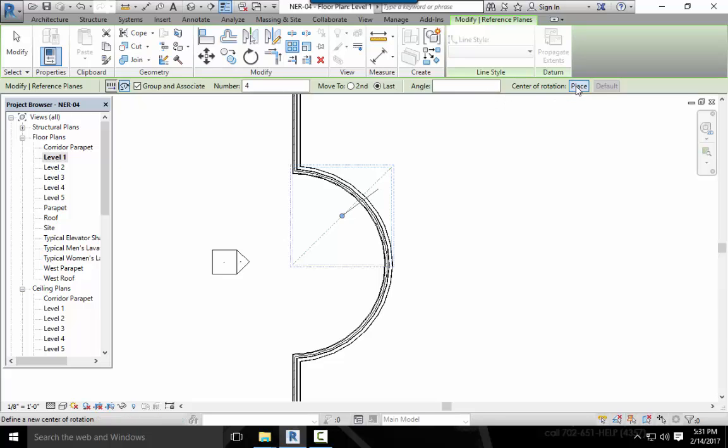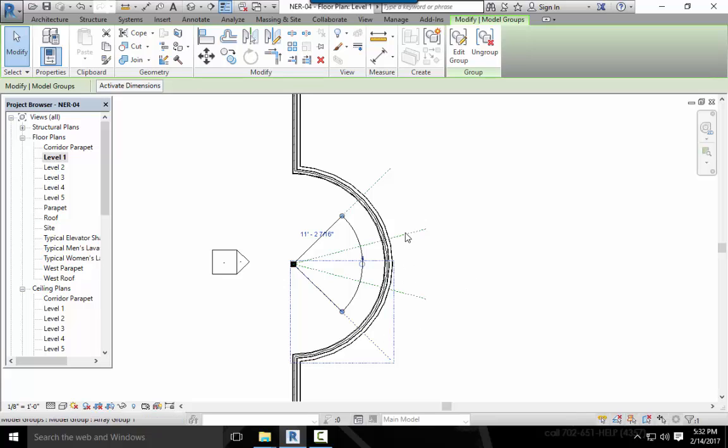Next, we're going to place the center of rotation at the end of that line. And we're going to click out here at the end point, and we're going to move this to 90 degrees. And when we do that and click, what did Revit do for us? Split it into 4 equal pieces. So when we selected last, what we were saying is we were going to define the start and the end of the array. We could have also said move to second and typed in 15 degrees, and it would have moved 15 degrees and then 30 degrees and then 45 degrees, etc.